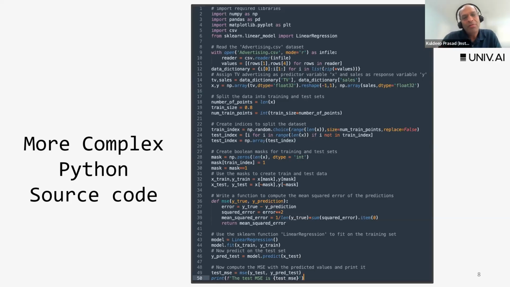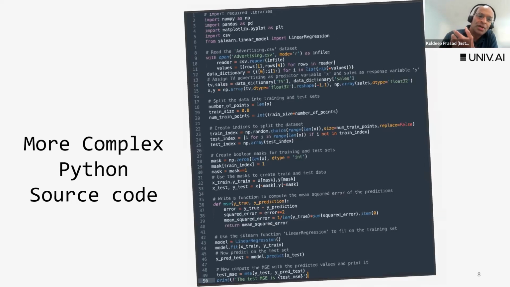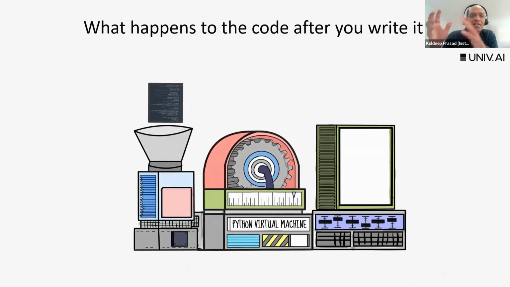The first thing that we want to understand is, before we try to understand any of this, what happens to my program once it is written? When I wrote this command, what happened? How did the output get produced? What happens is that your entire program, whatever program that you write, goes into a big machine.